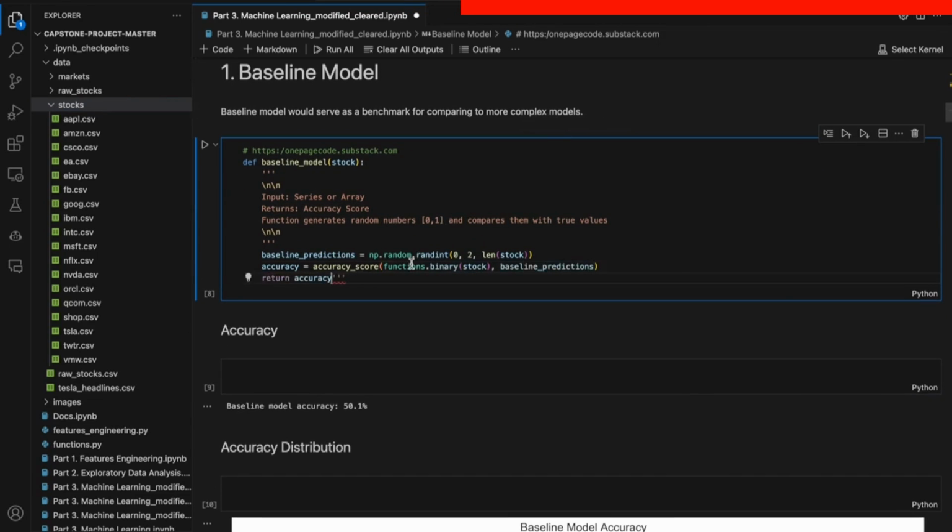This code defines a function called baseline_model that takes in a series or array of stock data. The function generates a series of random numbers between 0 and 1, with the same length as the input stock data. These random numbers are then compared with the true values of the stock data using a binary classification approach. The accuracy of these baseline predictions is calculated using the accuracy_score function, and this accuracy score is returned as the output of the function. The code uses the NumPy library for generating random numbers and the functions.binary function to convert the input stock data into a binary format.